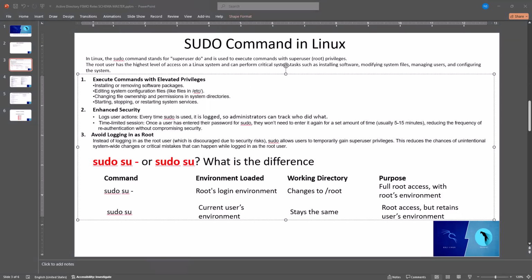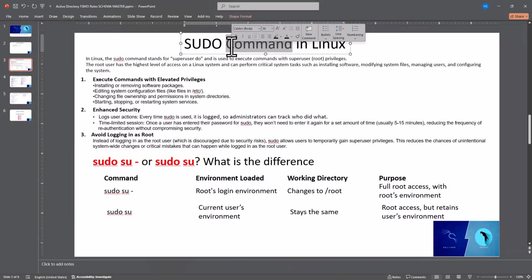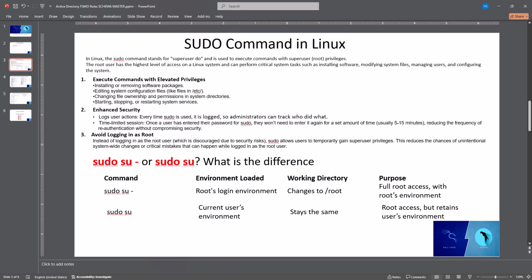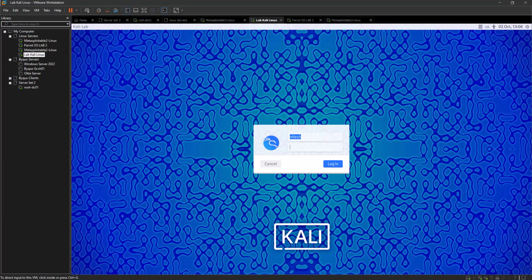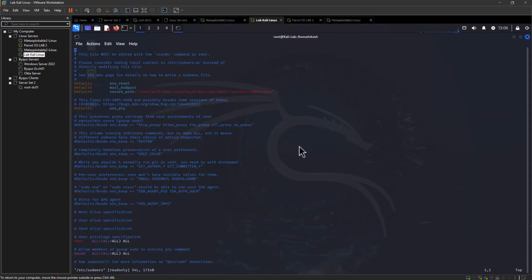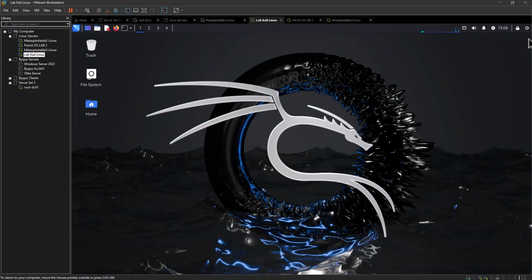The first thing we will look into is the sudo command in Linux. Now, what is a sudo command? Whenever we execute a command that needs admin privilege on our machine, we use the sudo command, and I'll show you on Kali Linux. I'll just close these terminals which are already running.